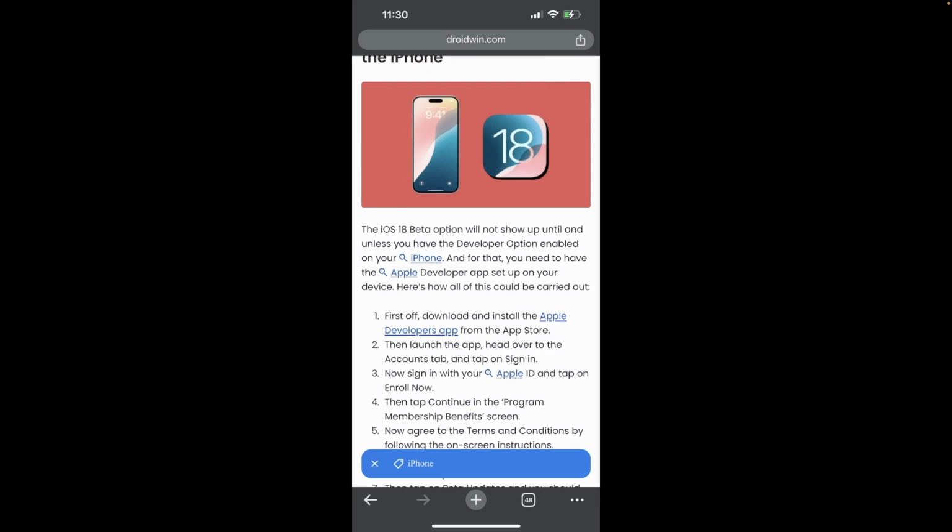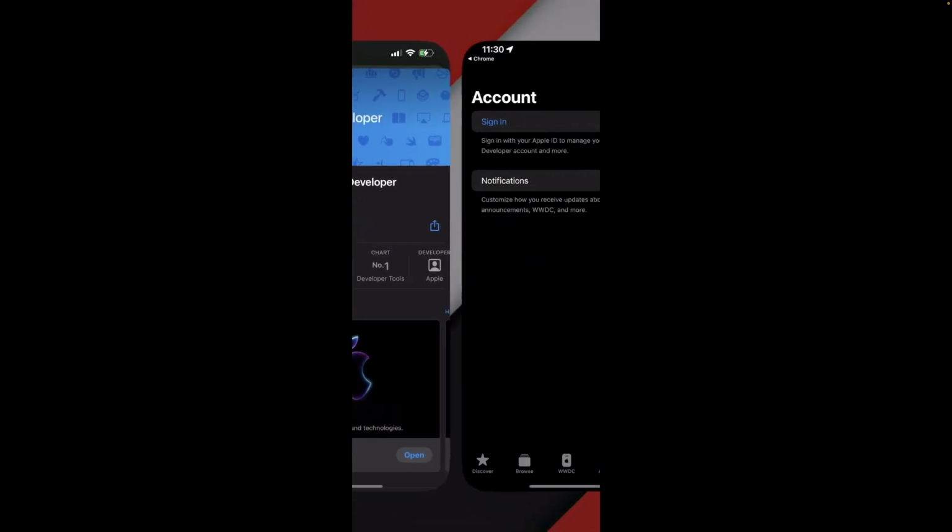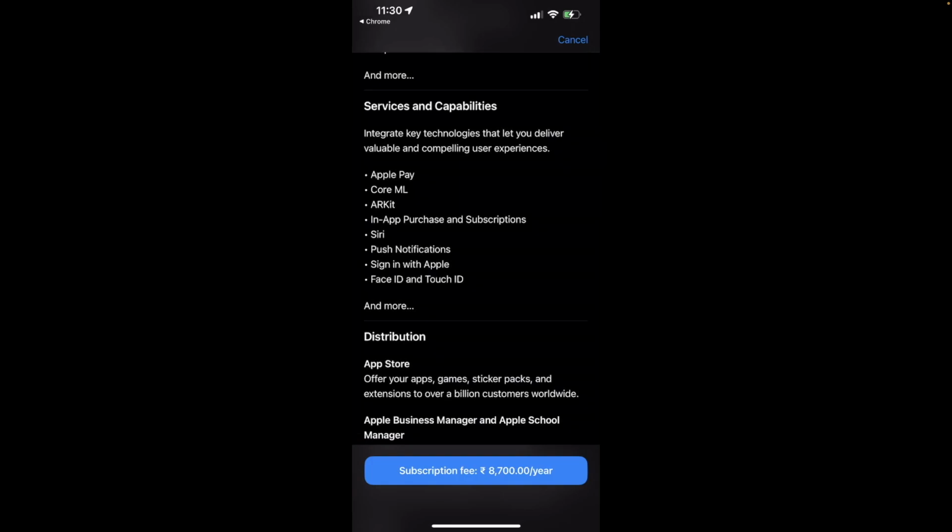So let me show you. If you go to Apple's developer app, open the app, and from your account, you could see that it's asking for 8,700 INR. Similarly, in the case of dollars as well, it's quite costly. So many have said that they are unable to make a purchase.